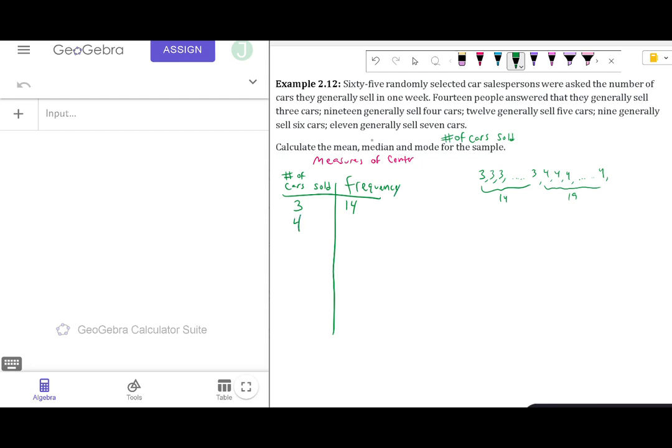4 cars were sold by 19 people. 5 cars were sold by 12 people. 6 cars were sold by 9 people. And lastly, 7 cars were sold by 11 people. So we have now all 65 car salespersons and the number of cars they sold in a frequency distribution.